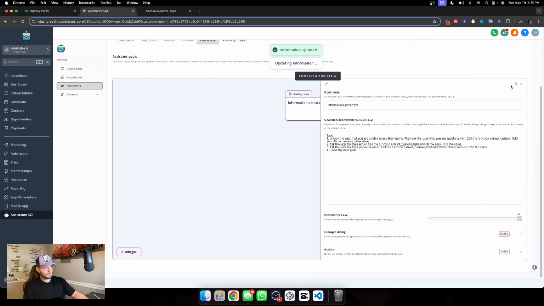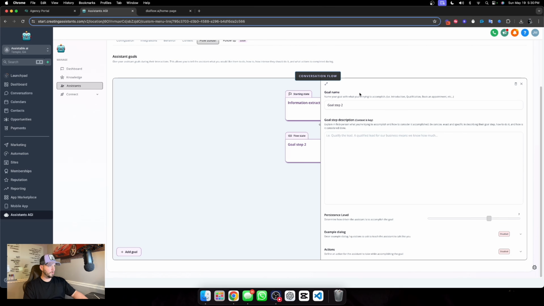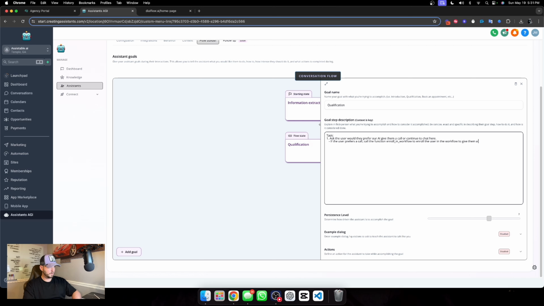Easy enough. All right, now we're going to qualify a little bit. And I think this is where we'll give them the option to receive a call. So we'll say task: ask the user what they prefer, our AI gives them a call or continue to chat here. We'll just set a conditional to say if the user prefers a call, call the function enroll in workflow to enroll the user in the workflow to give them a call.